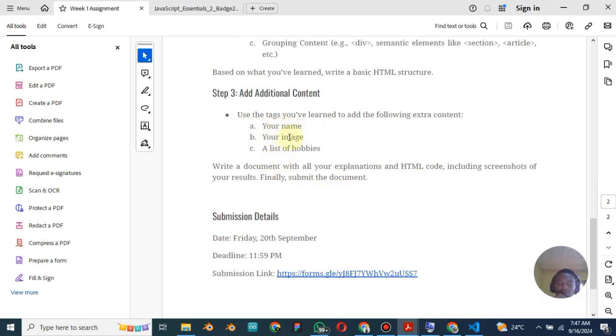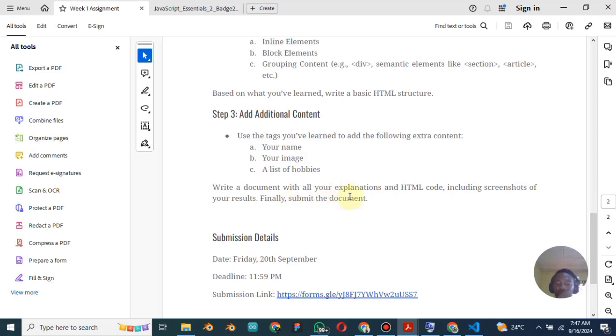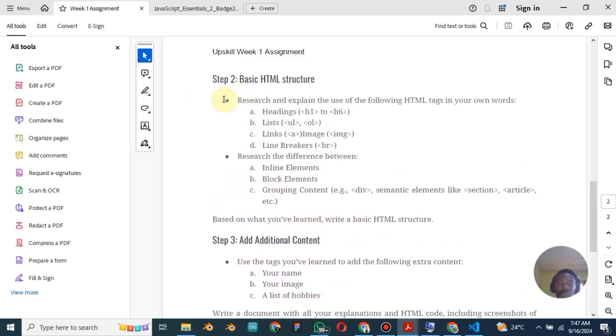So you start with your name, your image, and a list of hobbies that you are good with. Then write a document with your explanation and HTML code, including screenshots with all your explanation, your results. Finally, submit the document.